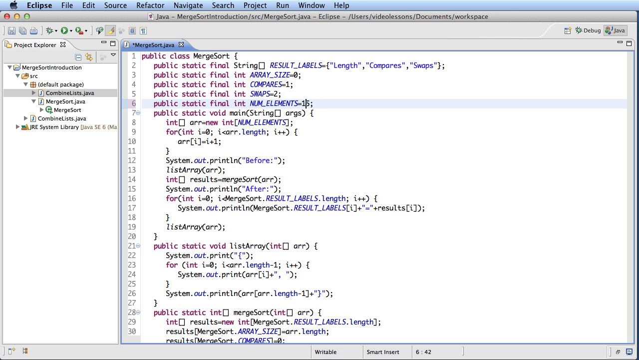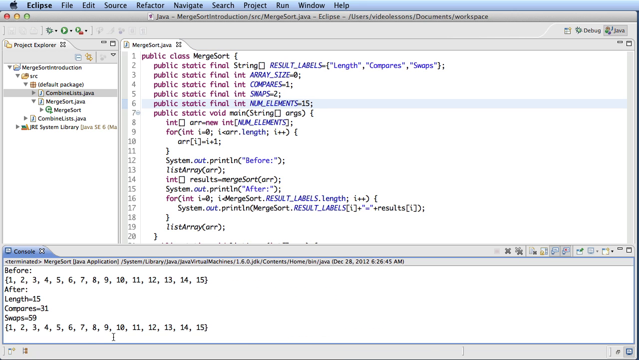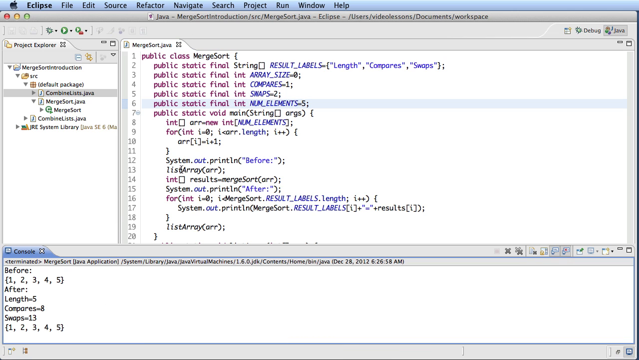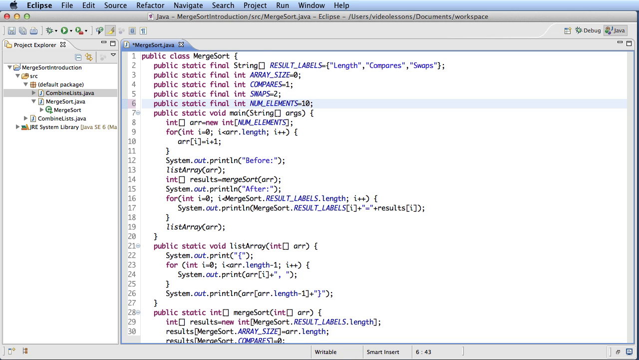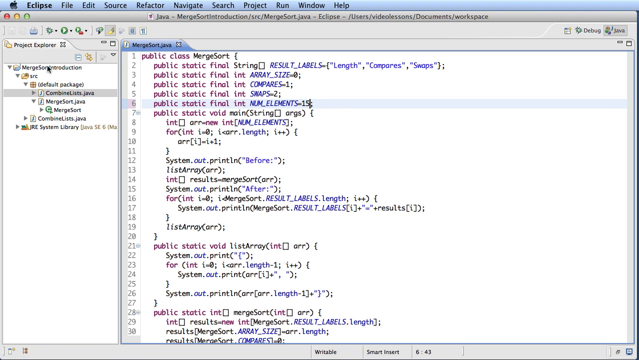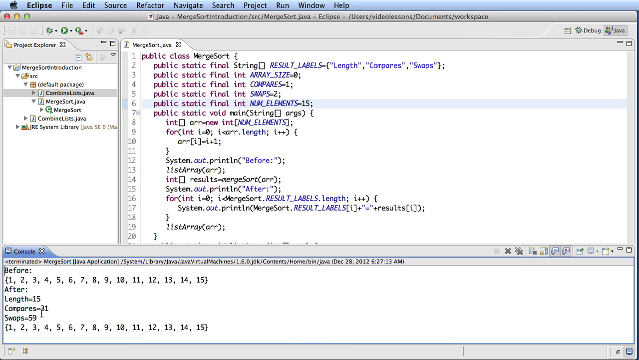What happens if we go to 15? Look at our number of swaps. It's going up rapidly. But let's go back and look at our number of compares. So with a 5-element array, we get 8 compares. With a 10-element array, it only went up by 11. And then when we go to a 15-element array, it went up to 31. Notice that the number of compares actually went up by a lower value this time.